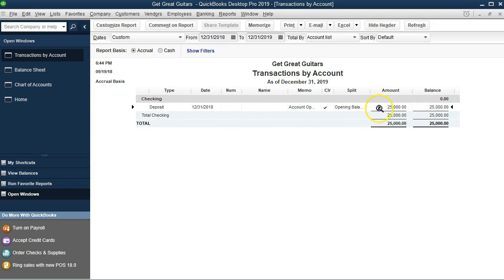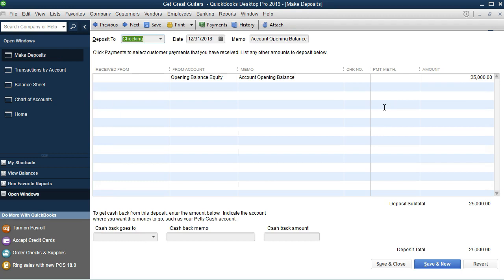If I double click on this, so there's the 25,000 we added. I'm going to double click on that. And it doesn't take me to the account screen where we added the opening balance. It takes me to a deposit screen. Why? Because the deposit screen is what QuickBooks uses. So when we put it in the opening balance screen, QuickBooks said, well, it must be a deposit. You must have deposited something at some point. And so it uses this form to do that. So the deposit form is how you increase the checking account in QuickBooks.